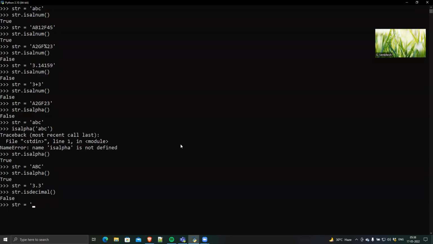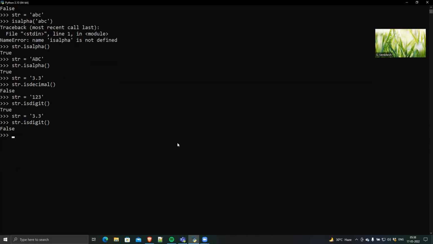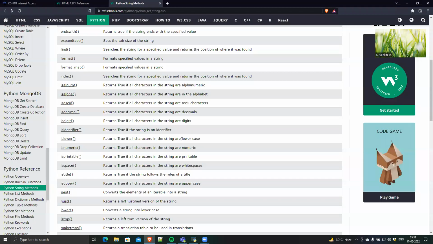So str is equal to 1, 2, 3. These are digits. So you can ask is digit, and it returns true. Okay. Now if you change it to 3.3, it should be false because 3.3 has that dot. It's a decimal number. You can also change this to A, B, C. Is it a digit? No. Okay. So digit means every character should be just a digit, 0 to 9. Nothing else. In other words, integers. Okay. That's what it is.